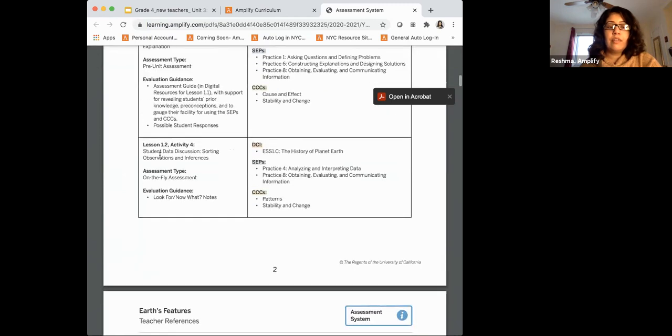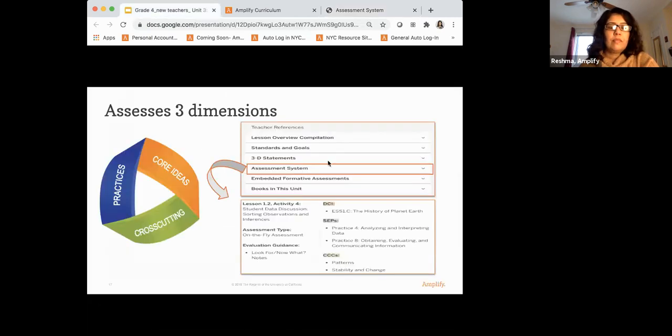Today we're going to be really focusing on formative assessments, and we're going to be actually looking at the first formative assessment in this unit. As you can see here, this formative assessment is aligned to the disciplinary core idea of the history of planet Earth. It assesses students analyzing and interpreting data and also obtaining, evaluating, and communicating information. And it also involves students utilizing these big ideas, the cross-cutting concepts of patterns and stability and change. So there's an example of that 3-dimensional alignment.